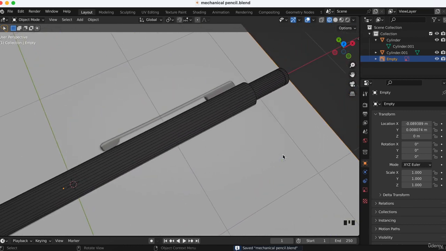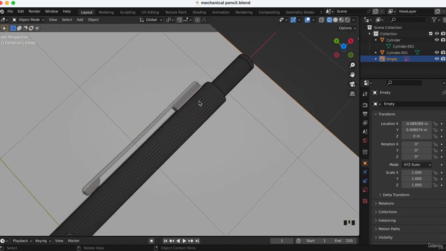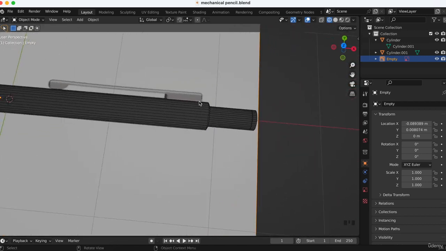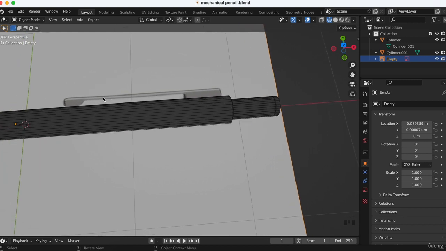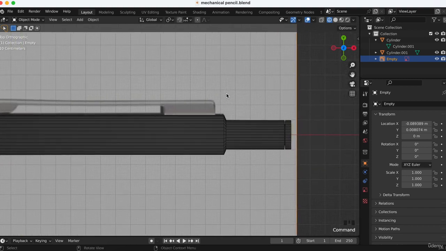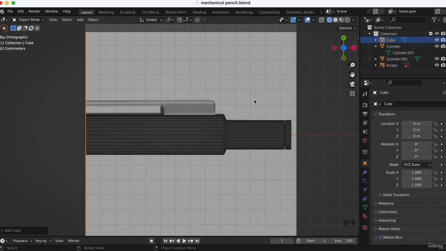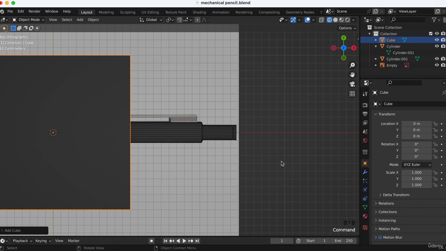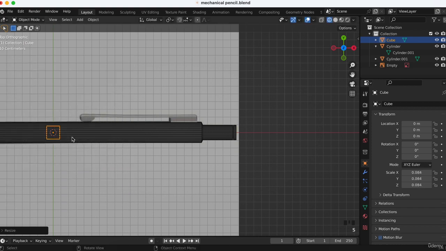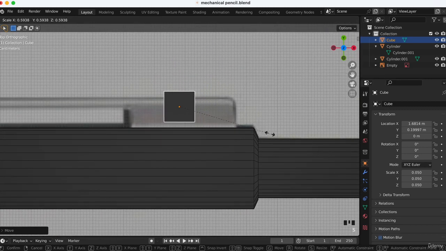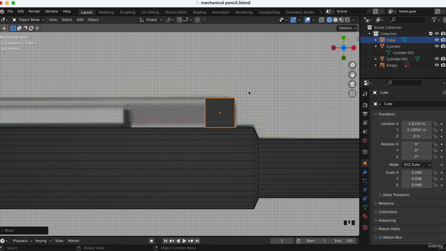And now we need this part. To do this part, we are going to create another mesh and create this shape. Numpad 7 to go on top, and then Shift A, so cube, because this part looks like a cube. S to make it smaller, G to move it here, S, we can put it here, and then we can go in edit mode.